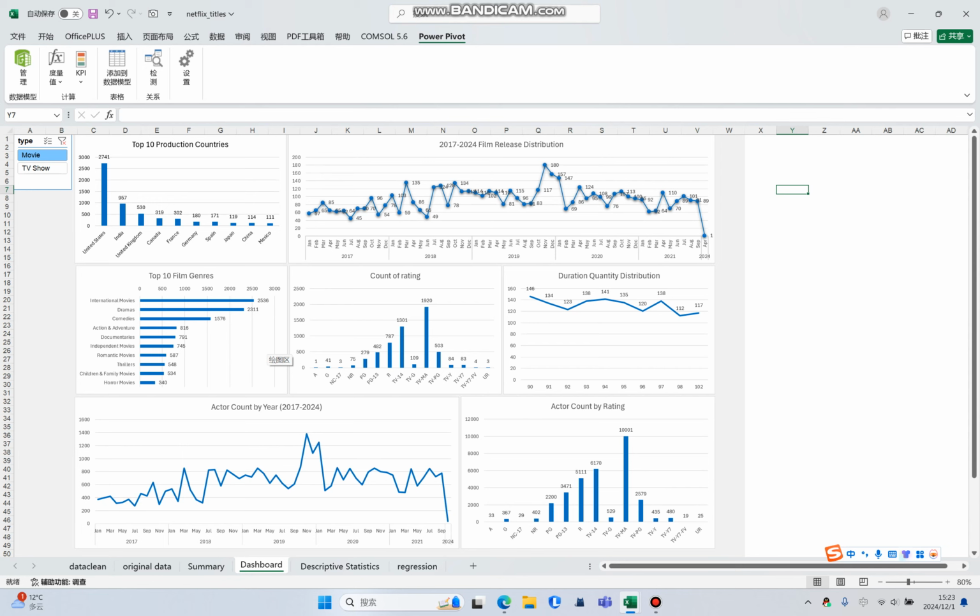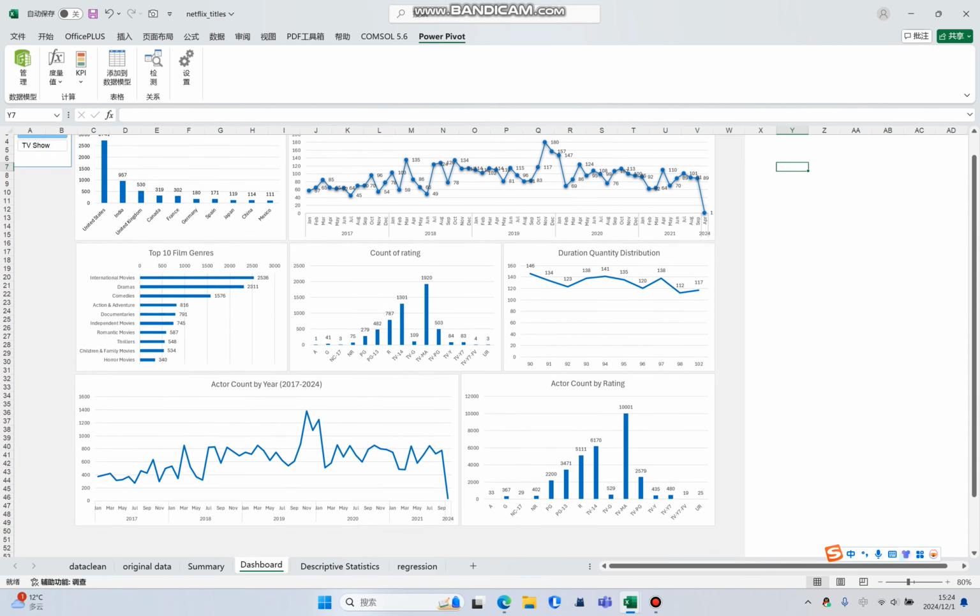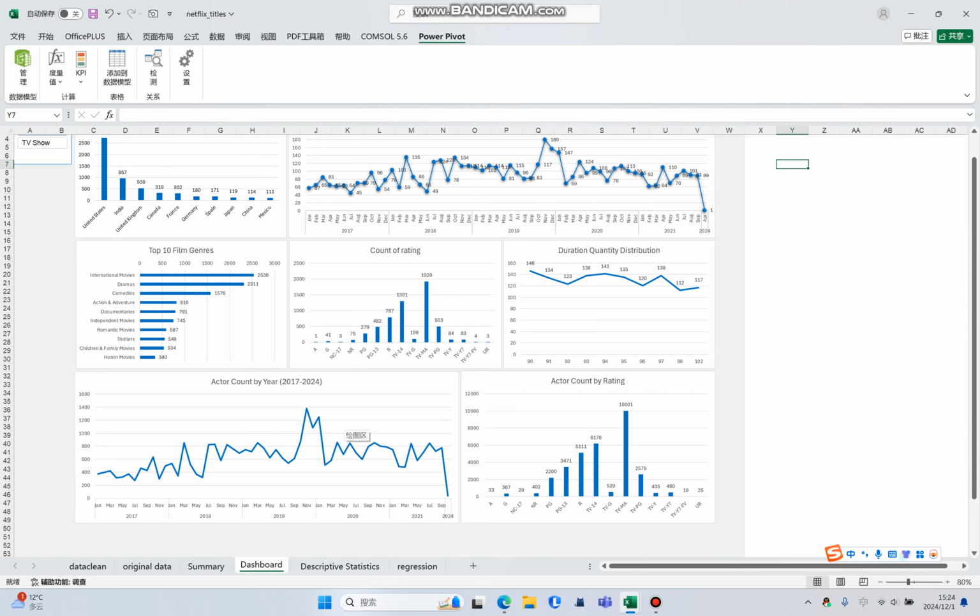About duration and life, Netflix balances content duration to align with consumer habits and engagement needs. About actor count by year, the rising actor count reflects Netflix investment in high quality, intricate productions. And the last one is actor count by rating, like this graph. This cast size aligns with target audience needs and production complexity for different ratings.